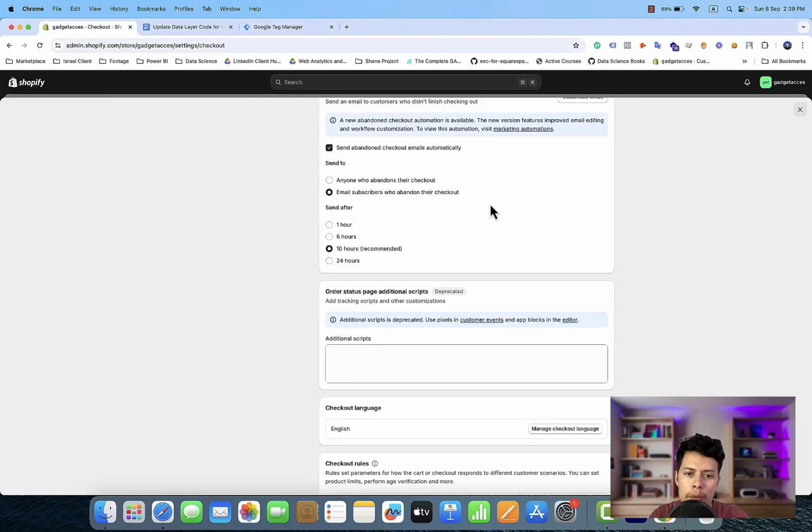As you know, Shopify has deprecated the order status page additional script, and they have recommended that we use customer events to enable the data layer or push the purchase event data layer to Google Tag Manager. But sometimes it has been a massive challenge for us when we work with Google Tag Manager and Google Analytics 4 to enable this data layer in Shopify.